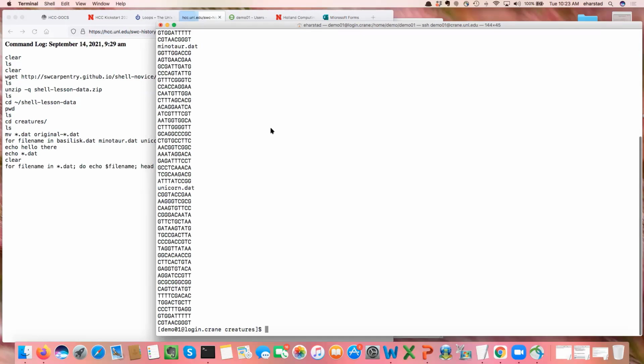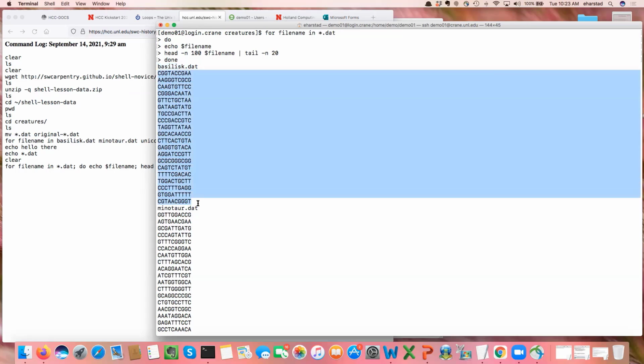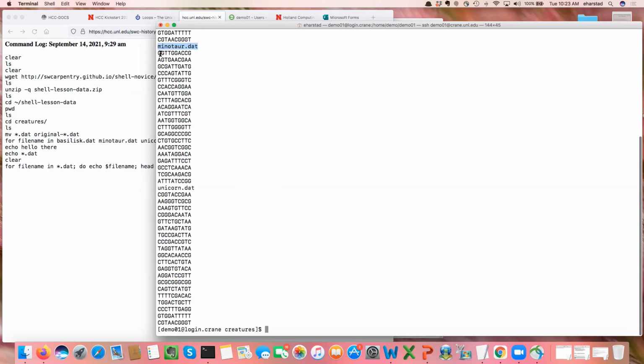Okay, so first, if you scroll up, this is the output. So the first thing it did was echo the file name, like I asked it to, and then it showed lines 81 through 100. Then it went to the second iteration of the loop and echoed the file name and lines 81 through 100, and so on. Okay. Did anybody have a problem getting that loop to execute correctly? Great.